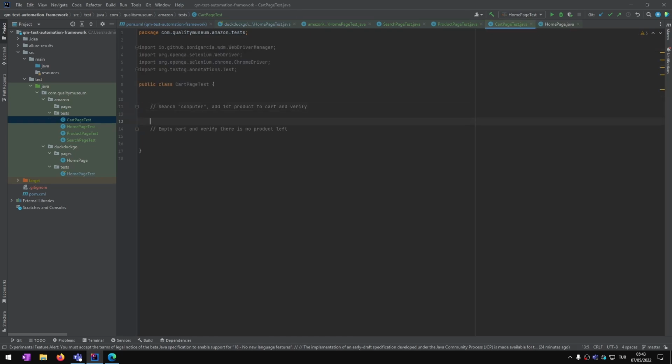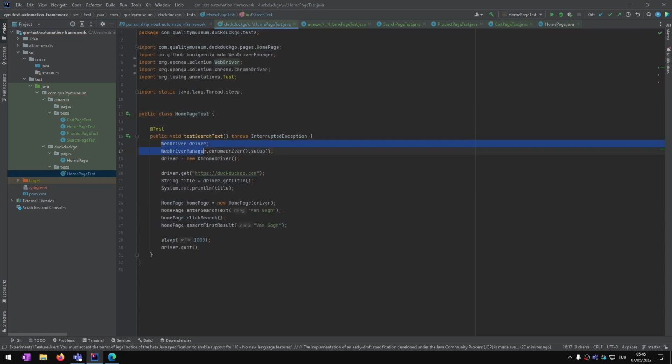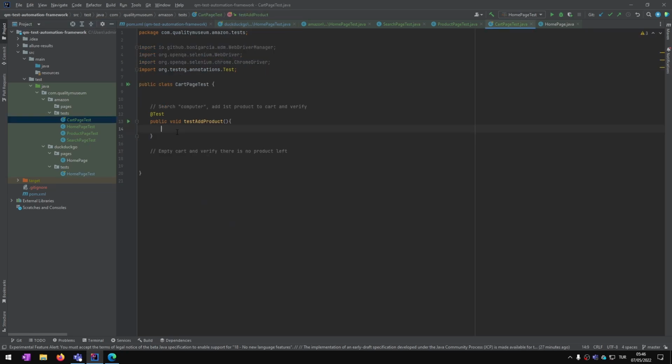The first test case is go to Amazon, search computer, and add the first product to the cart. The second test case is go to the cart page and remove products. Creating the first test, we will get help from the test cases that we created in the previous video.